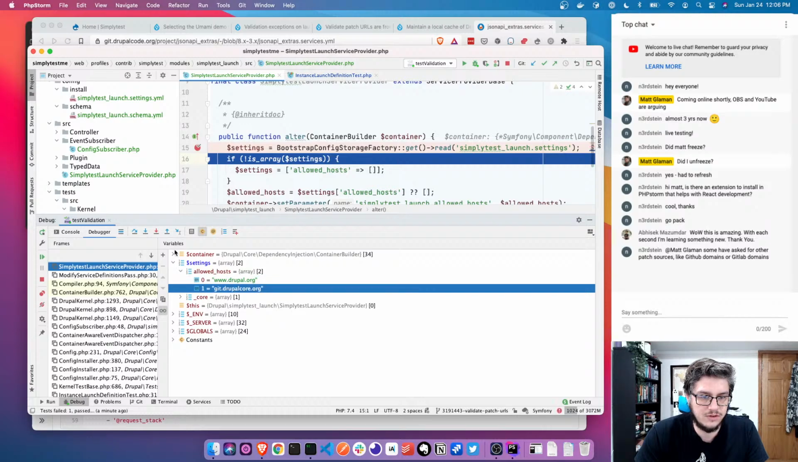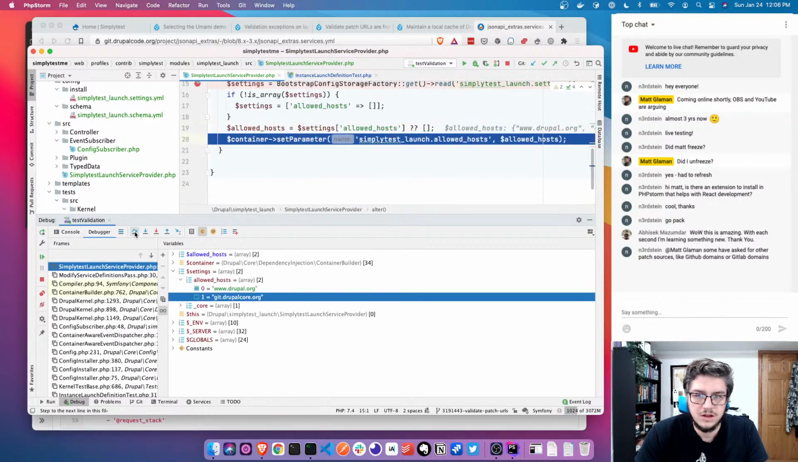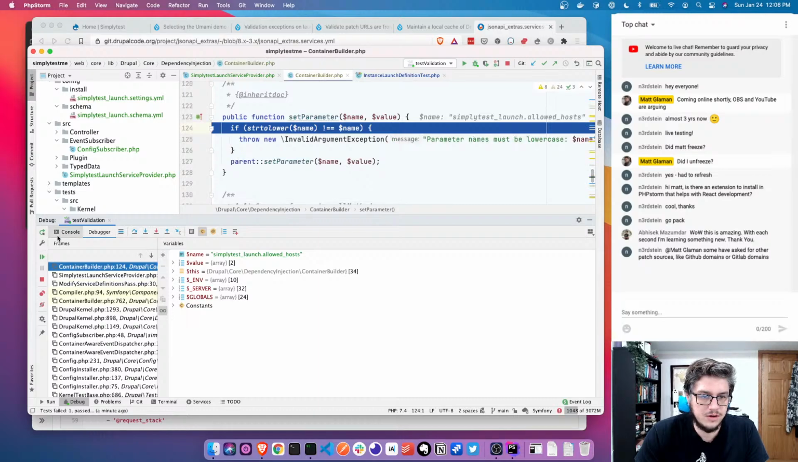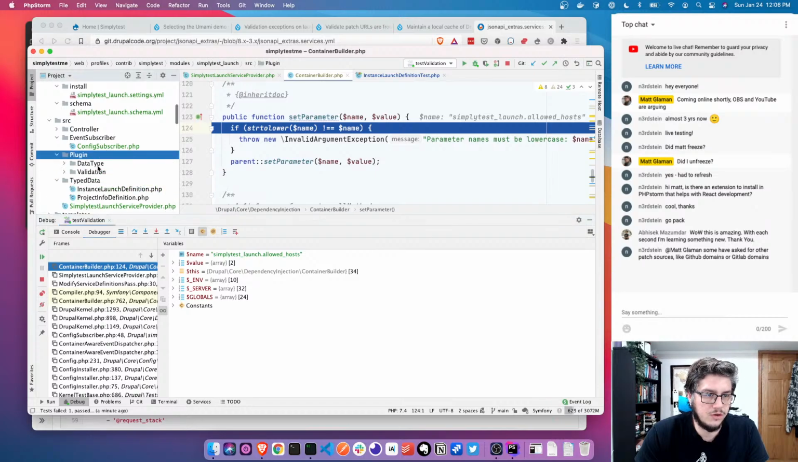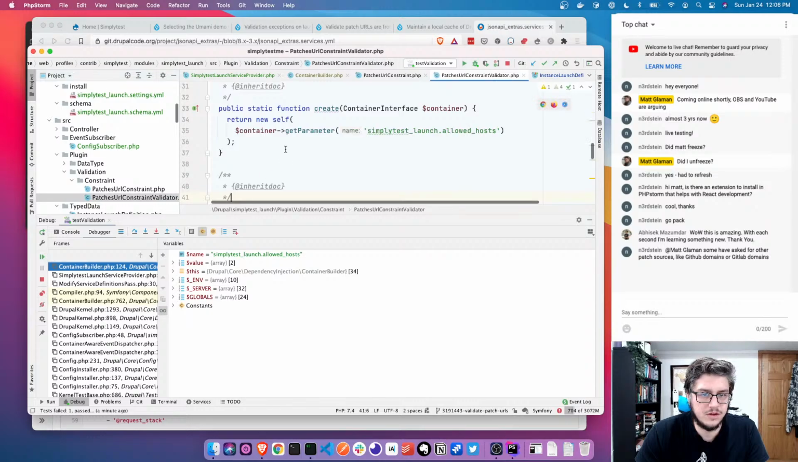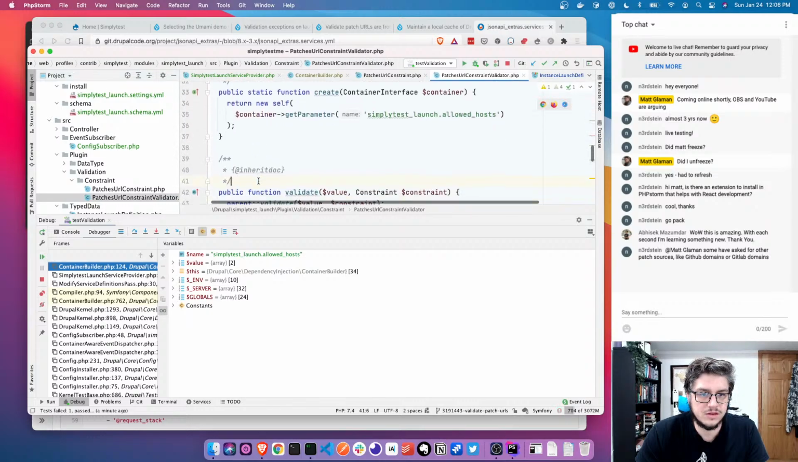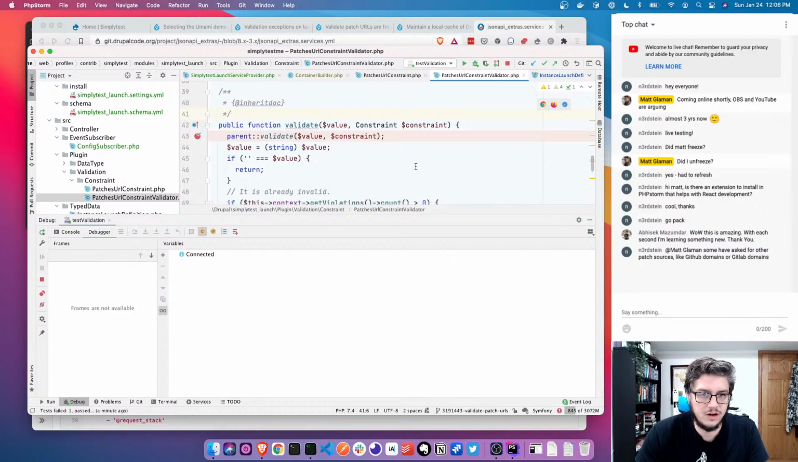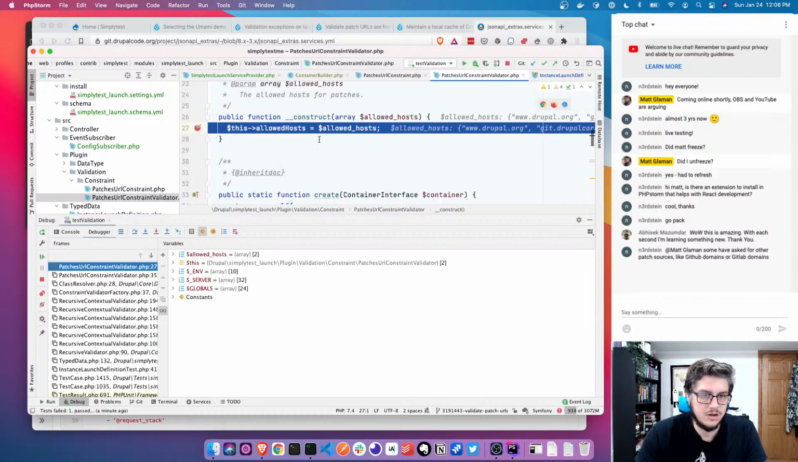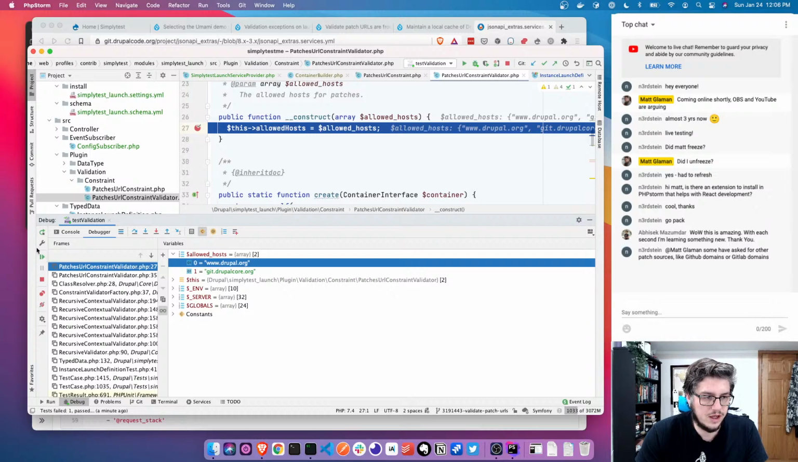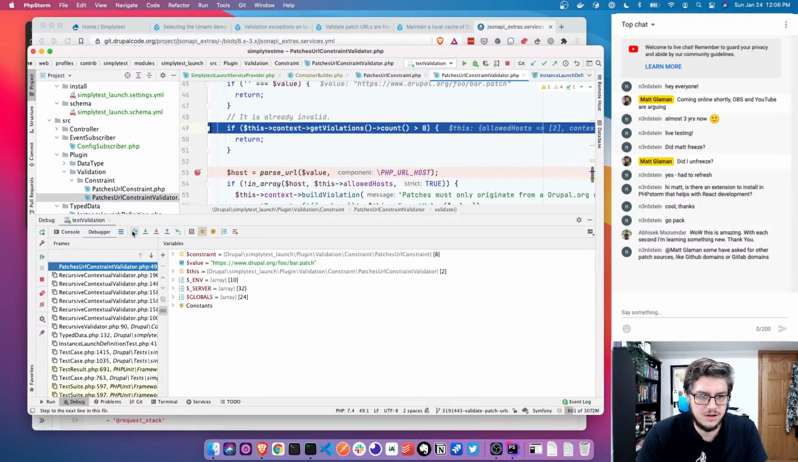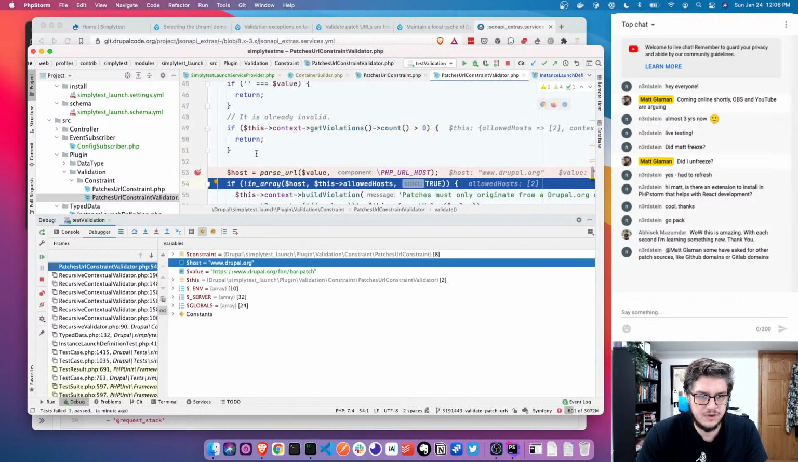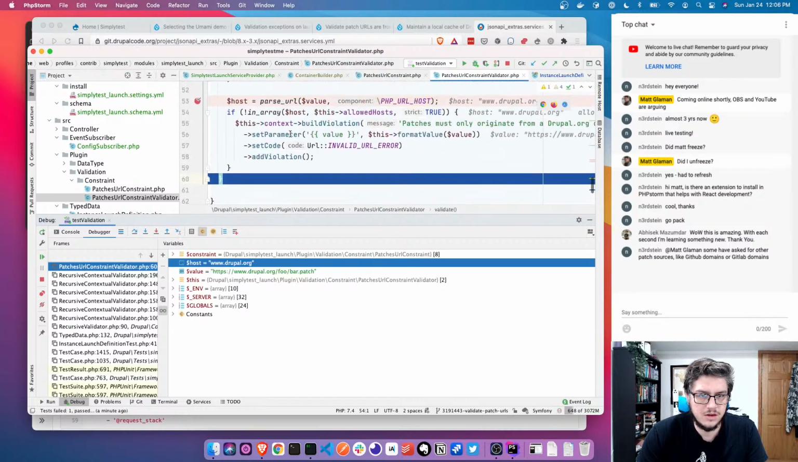Settings, allowed hosts, set the parameter. One thing I want to do now is go to the constraint, and we're going to see if we can figure out what happened here. So allowed hosts, we have our allowed hosts that are correct. So there's no constraint there.